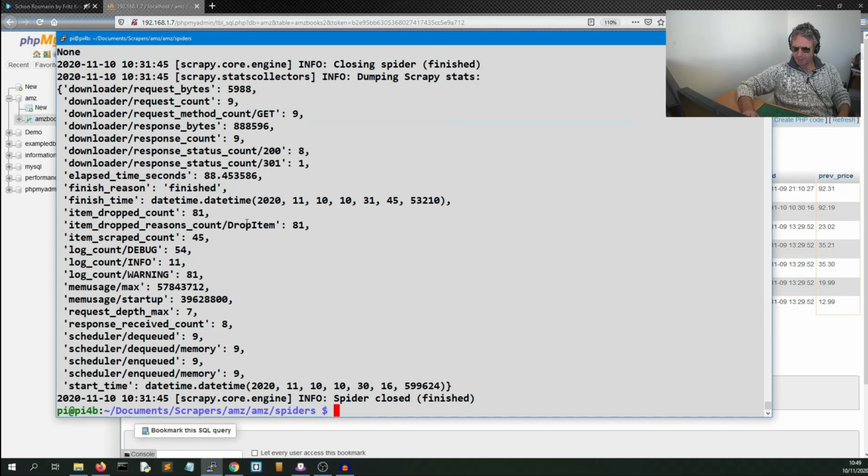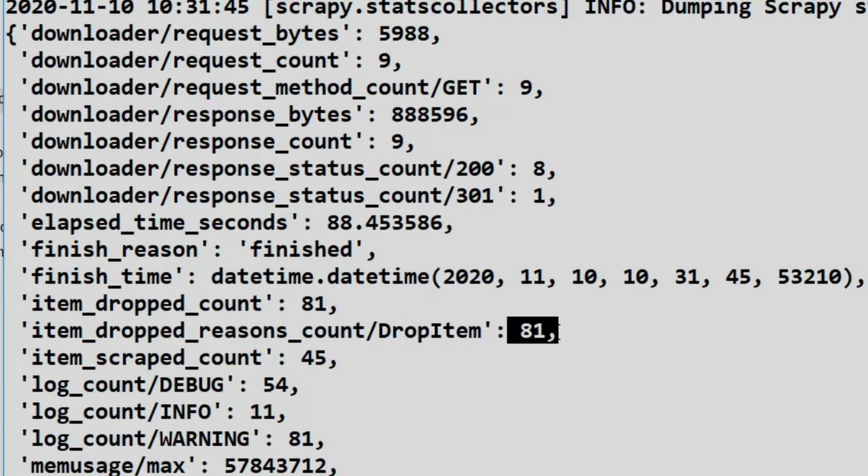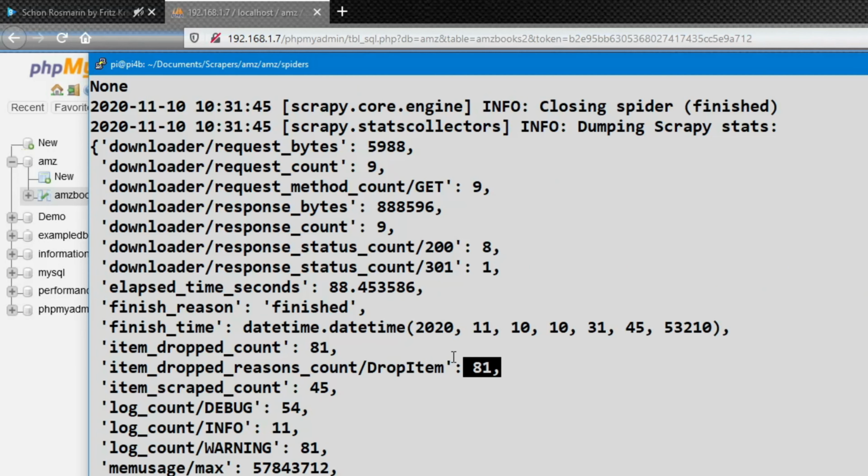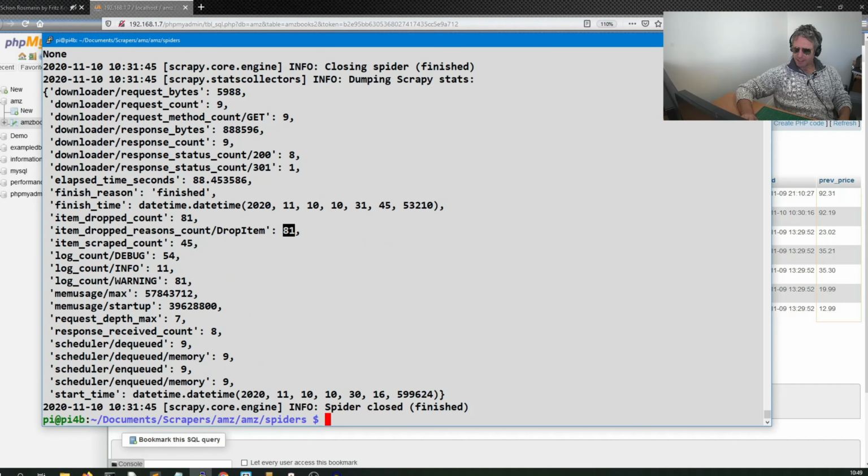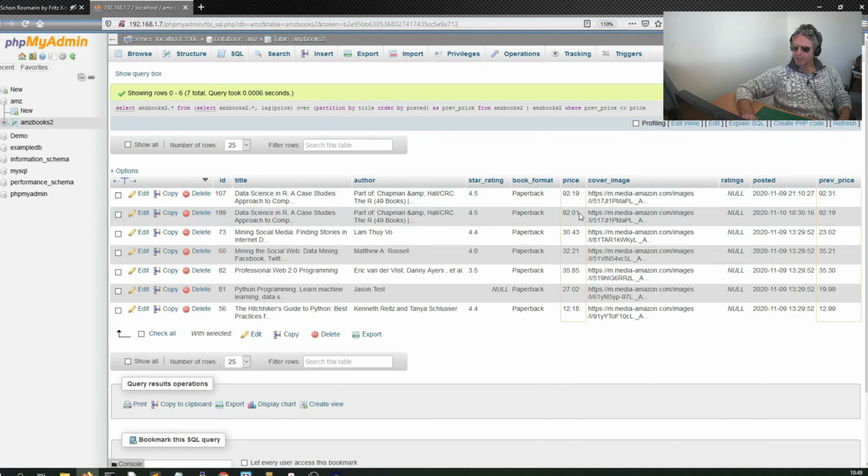If we go up here, how many items? Yeah, because we drop 81 because many are for Kindle or hardback, and we're just picking out the paperbacks. So potentially I could go in and change that. Really, the reason why I was picking out just the paperbacks, because I was testing out process item in Scrapy pipelines. Okay, so we've got some good data anyway, which is a success.